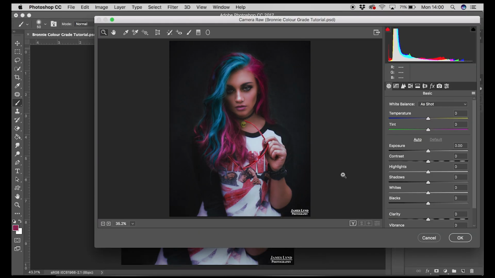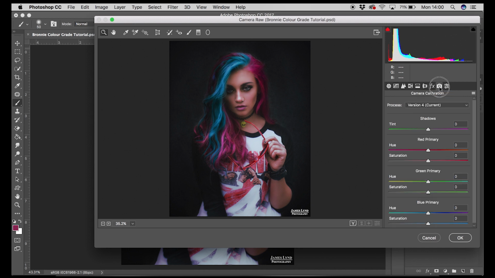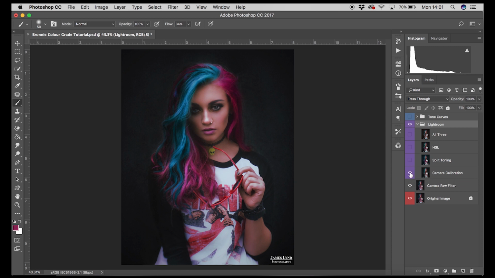So let's do this. The first process that you can do is to go to the camera calibration, and going off the orange and teal look, which is going to be the foundation to a lot of the color grading that I'm going to be working on, we can knock the blue primary down to -100 and the red to +50, and then just tweak the saturation from there. Now this is a look of how it is compared to the original image. This is with the camera calibration effect applied, and this is without.